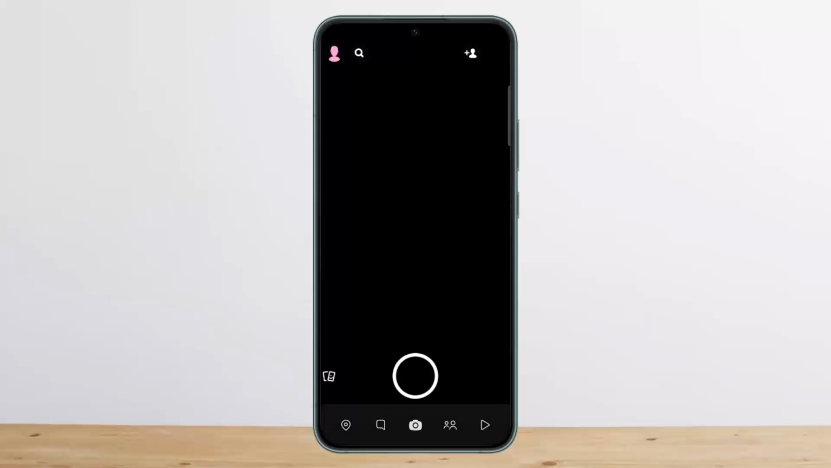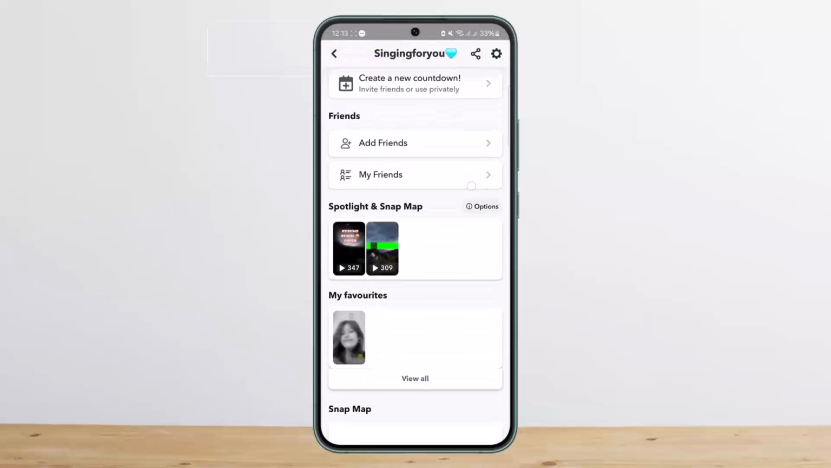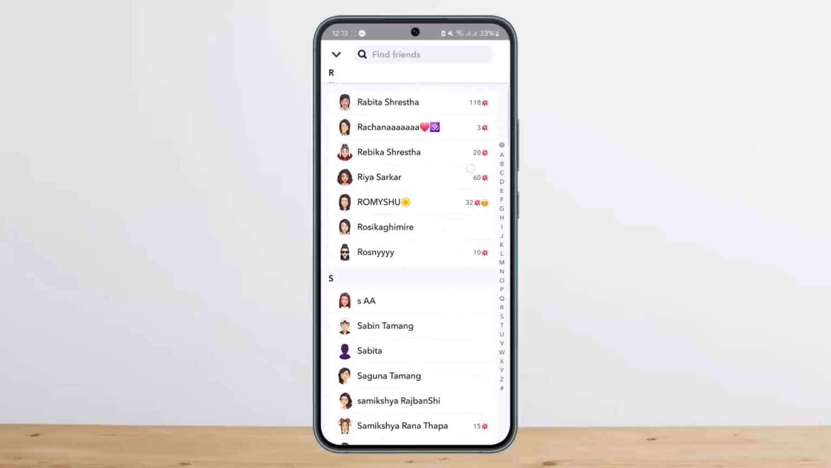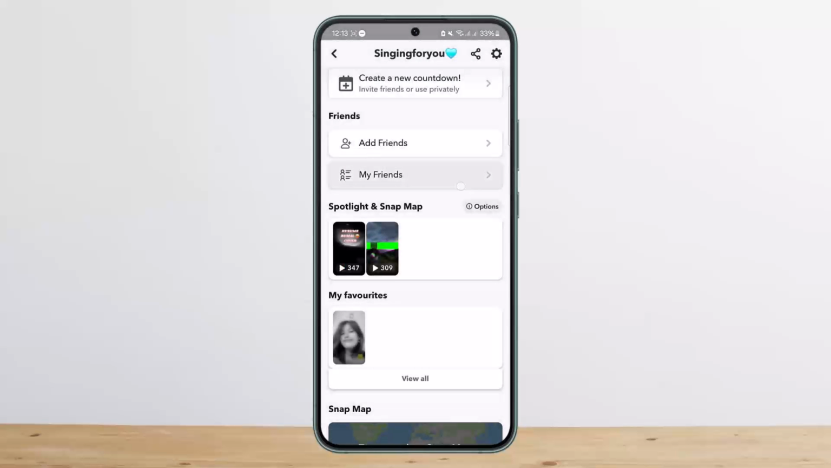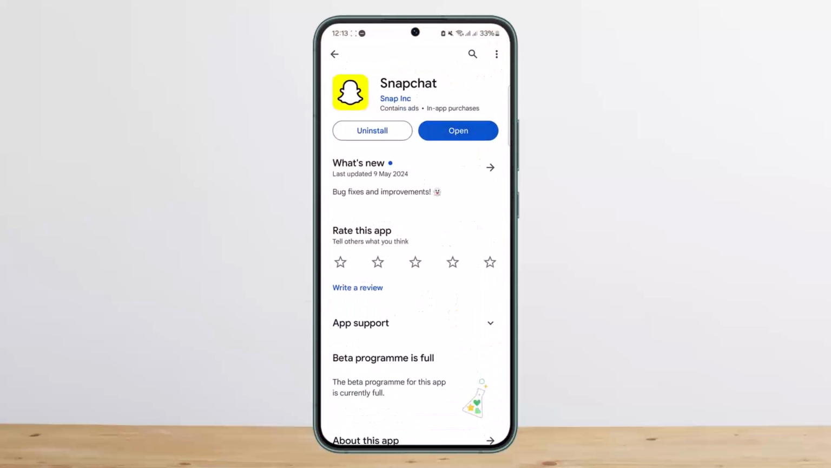You can simply open up the Snapchat application, and then tap on the profile icon at the top left corner of your screen. Once here, scroll down and head into the My Friends option. On the My Friends list, you can head over to their name section, and you can see if they have added you, their name will show up there. So this way you can find out if someone has added you back on Snapchat or not.